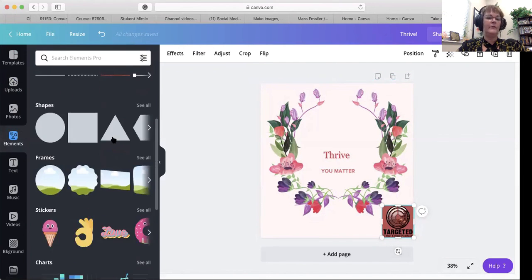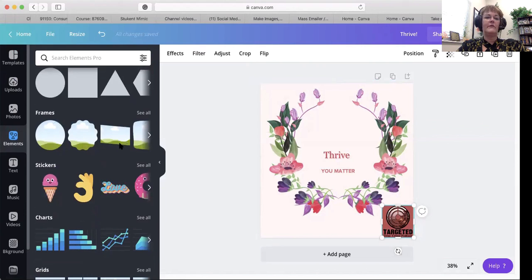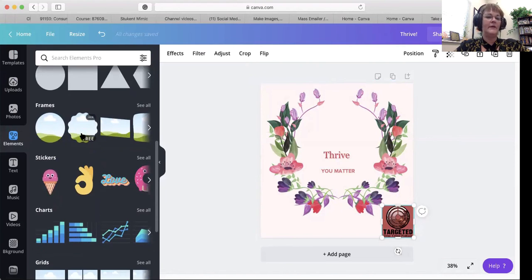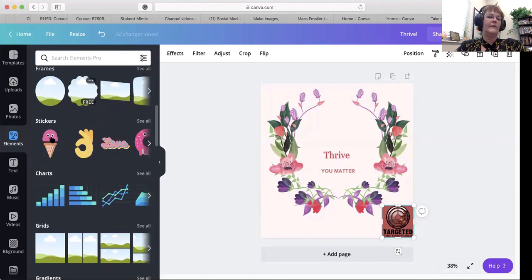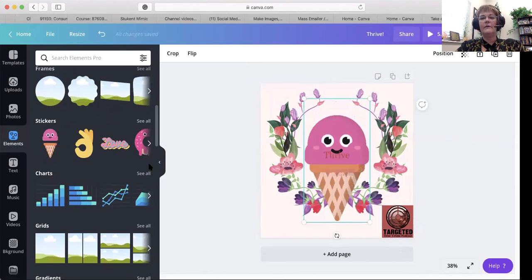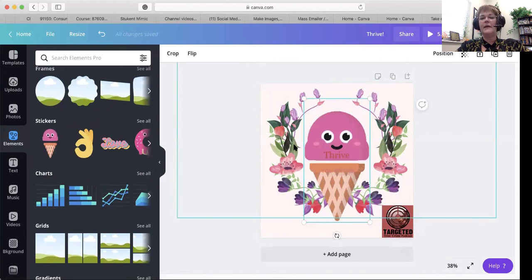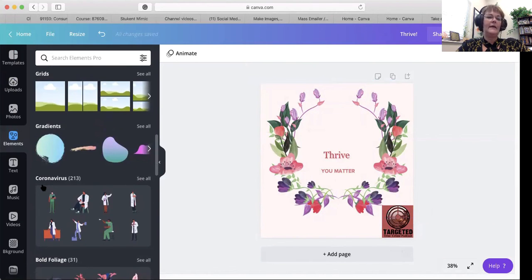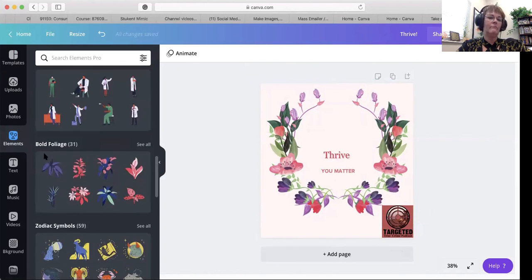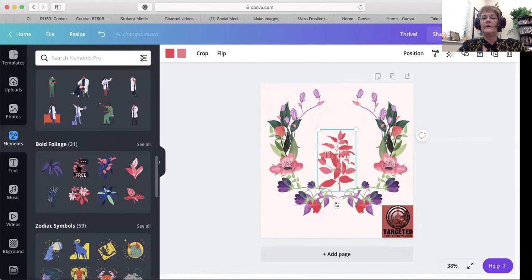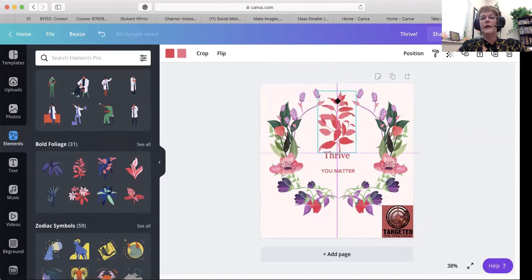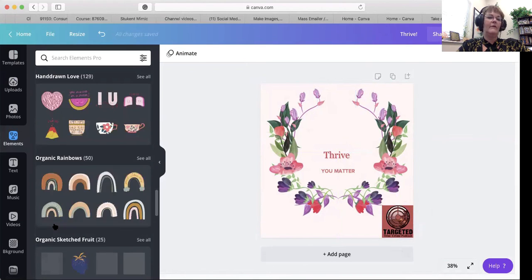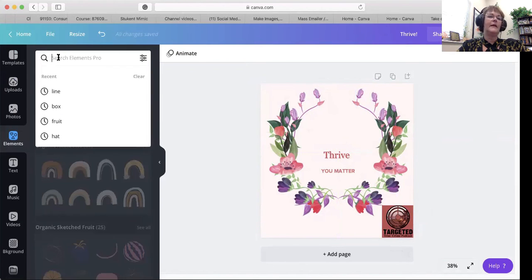You can do shapes. If you do one of these, it's a frame, and then you can put a photo in there so that it will crop to a shape essentially. I could just put in, let's say I want ice cream in here. So I could put ice cream. If I choose one that's animated, then great, it will be animated. I can put more flowers here if I want, and then I can move it around. So I have all sorts of different things if I want to look for something in particular.